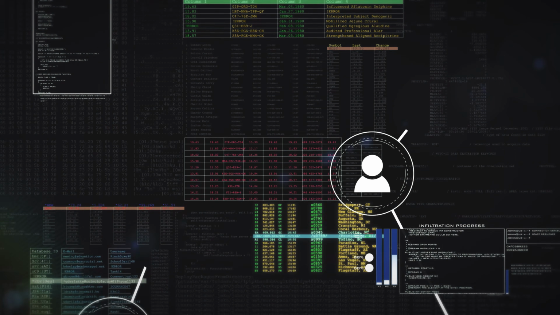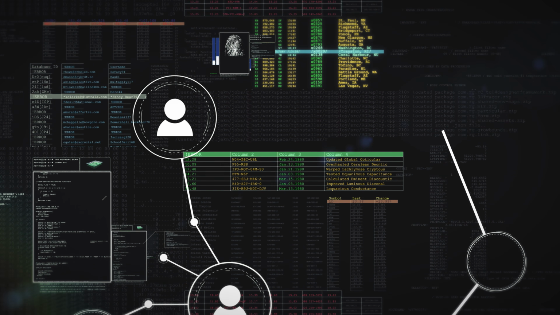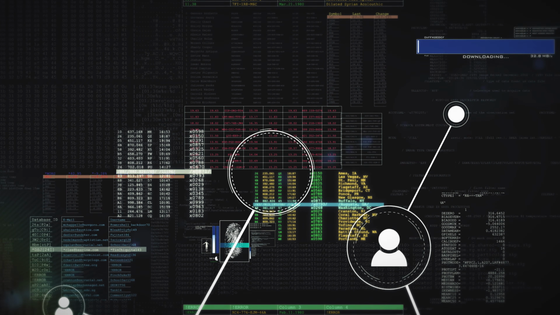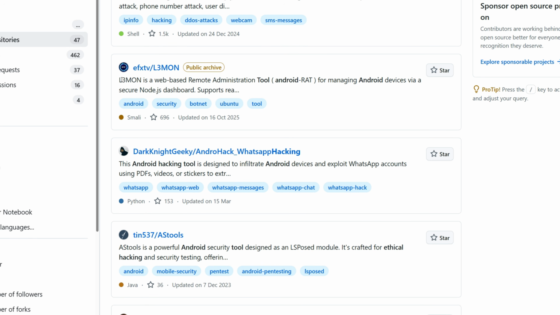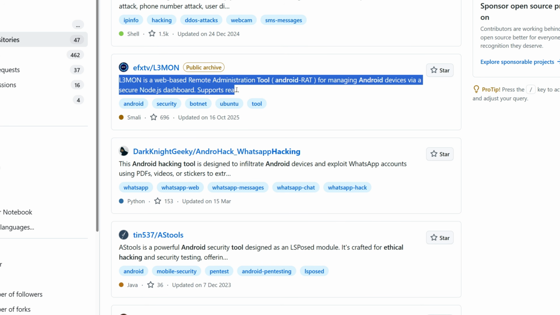One repo links to another. That one's got a related projects section. And 40 minutes later, you're somewhere you never intended to end up. Where I ended up was a rabbit hole of Android security tooling.